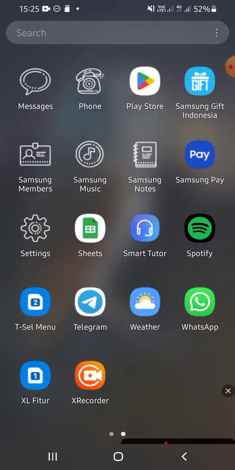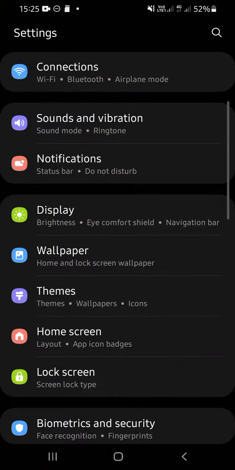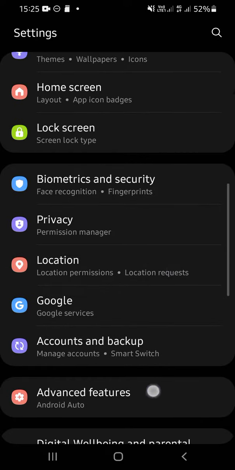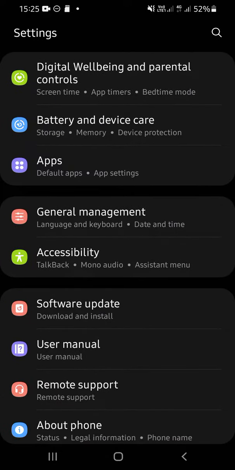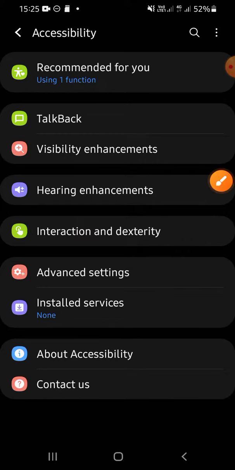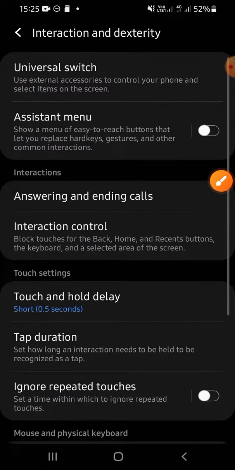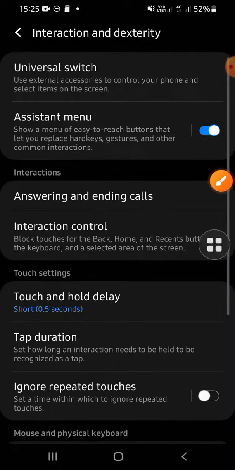Alright guys, first of all, open your settings application on your Android phone or Samsung phone. Then you are going to scroll down until you find the accessibility setting. This is the accessibility setting. Tap on it. Then you are going to select the interaction and dexterity. It's over here. Then you can simply tap on the circle button guys to activate the assistant menu. Tap on this assistant menu, and after you tap on the circle button, the assistant menu will be activated.